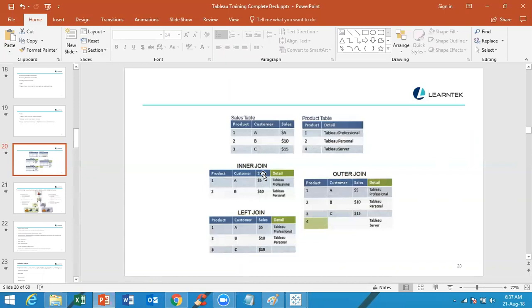In this case, there would be a sales transaction that would not be returned in the inner join result because there is not a matching record in the product table. That is the sale of product 3 to customer C. So this will not be in the resultant set because there is not a matching record in the product table. Is that clear? How you get a resultant set in the inner join?